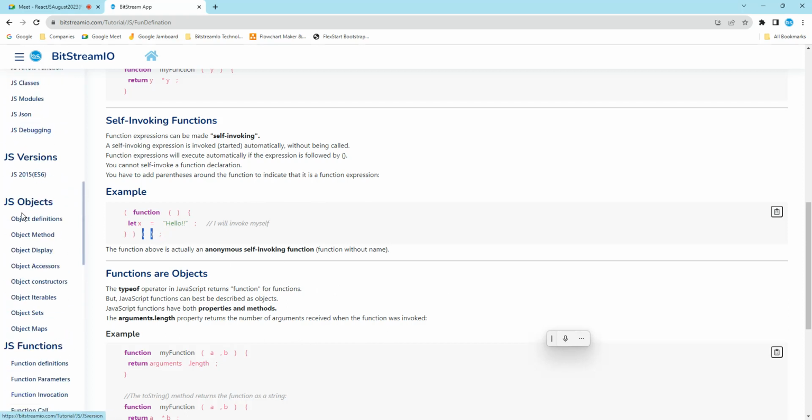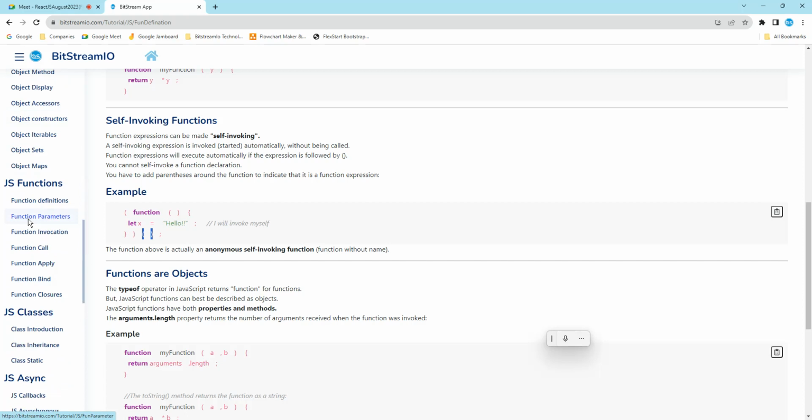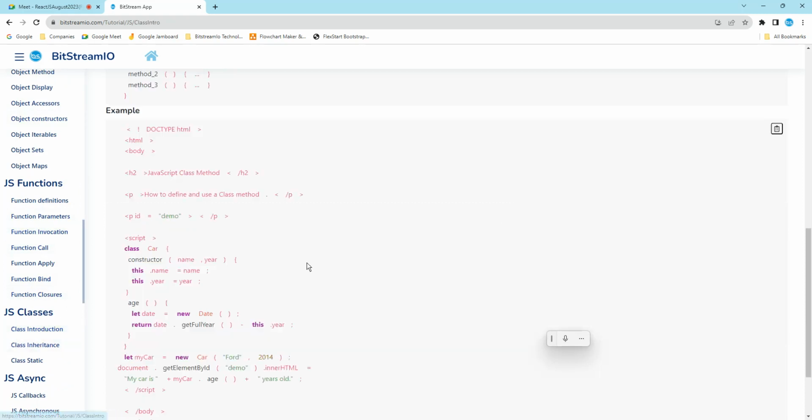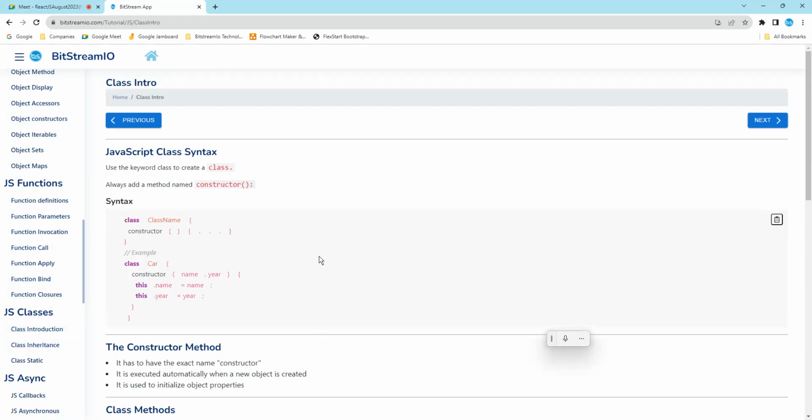So function and object we already seen. If you want, you can go through it one more time. All the things you have to understand. If any doubts, let me know. So next is JavaScript classes. This is so important.